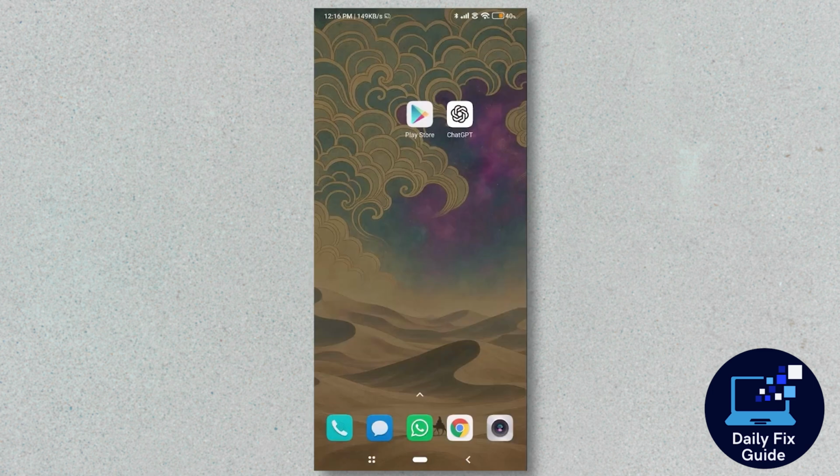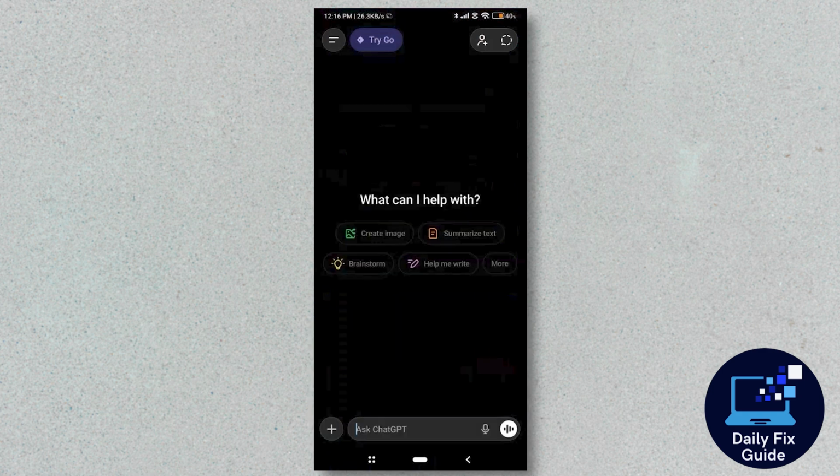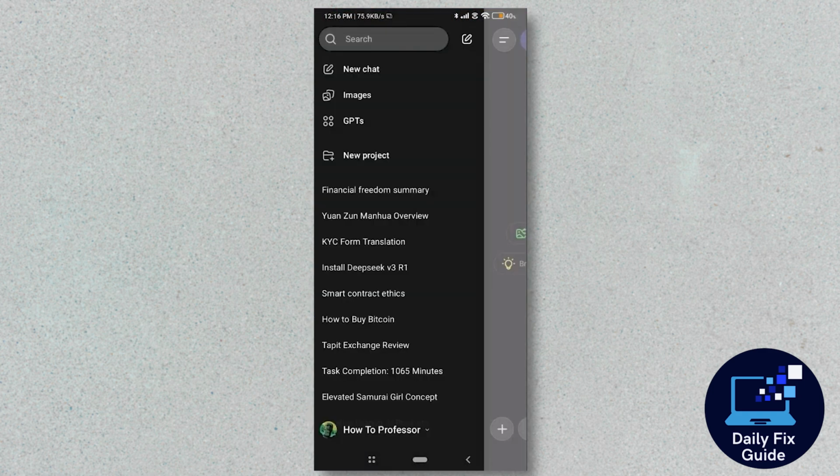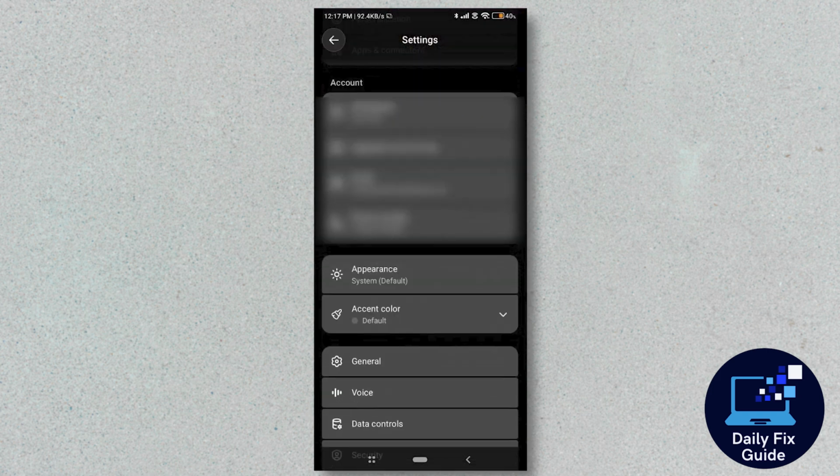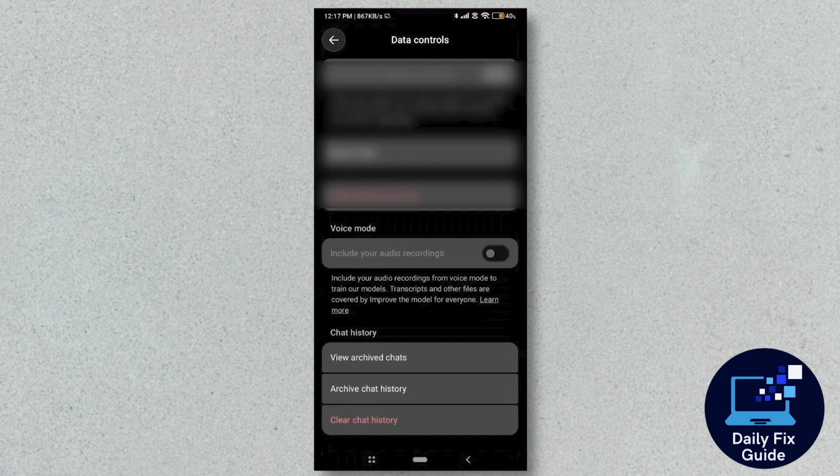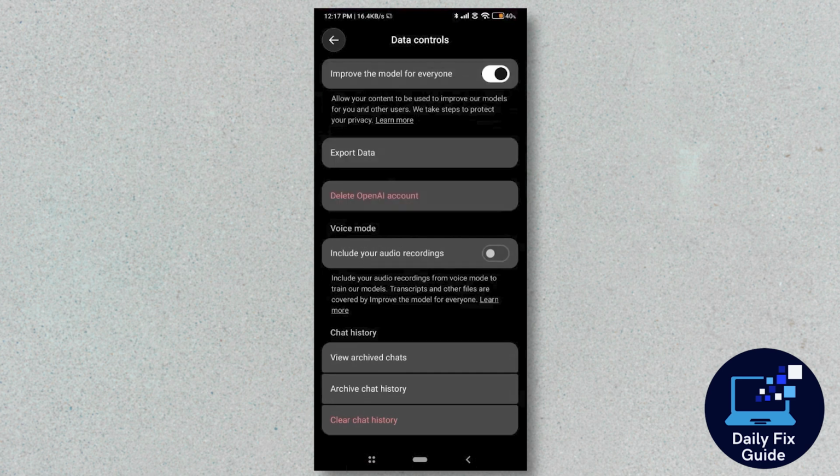If the first two steps didn't work, we need to check an important setting inside the ChatGPT app itself, which is related to data usage. Open your ChatGPT application and click on the two horizontal lines at the top left-hand corner. Then click on your user profile icon or name. After that, scroll down and click on Data Controls. Now find the toggle for Improve the Model for Everyone and turn this feature on, as you can see at the very top right over here. Once you've done that, you can close the application.